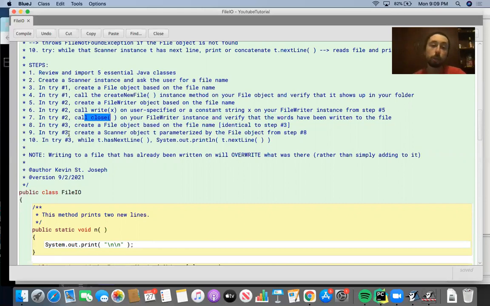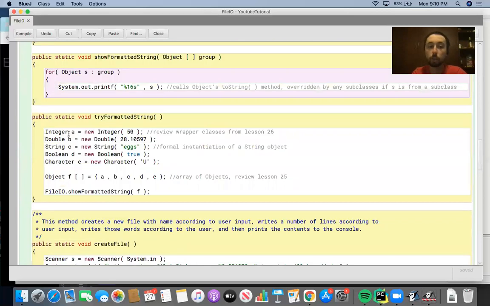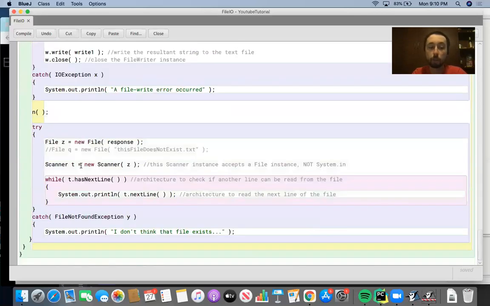So in try number 3, we're going to do 3 things. We're going to create a file object based on the file name, same thing as in step 3. We're going to see that again. We're going to create a scanner object parameterized by that file object. So step 8 obviously has to come before step 9 because step 9 requires step 8. And then finally, the last thing that you do is you're going to say while t.hasNextLine, system.out.println of t.nextLine. So we can go ahead and scroll down and remind ourselves of what that looks like.